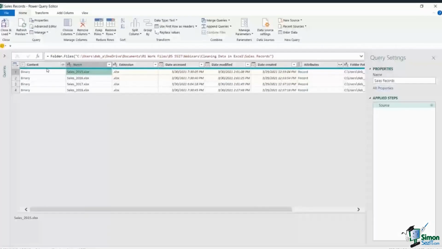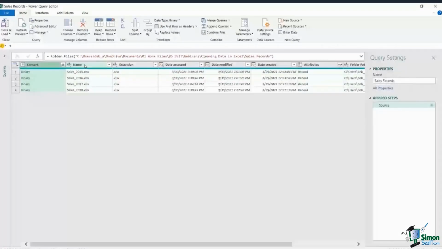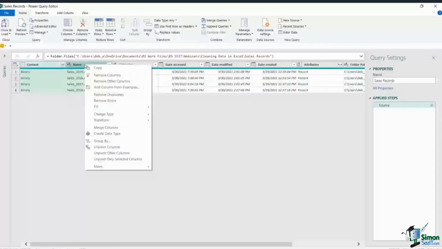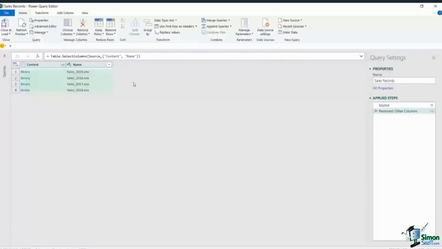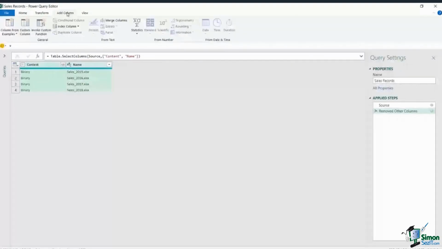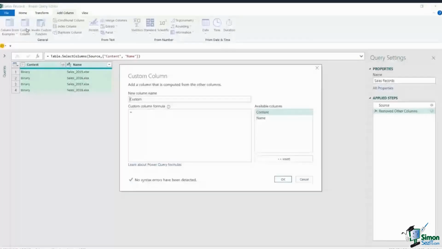Now, if you want to select columns in Power Query, if you hold down Shift, I'm going to select these first two. If I right click, I have an option here to remove all of the other columns apart from what I have selected, which is going to give me this. Now, essentially what I want to do is tell Power Query that I want it to extract the table information from each of these sheets. So for this, I need to add a custom column. So if we go up to the Add Column tab at the top, in the first group, I can choose to add a custom column.